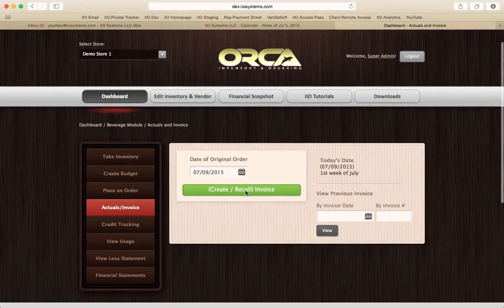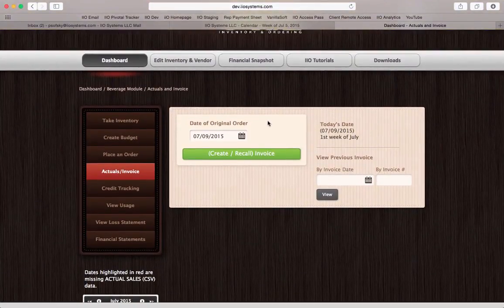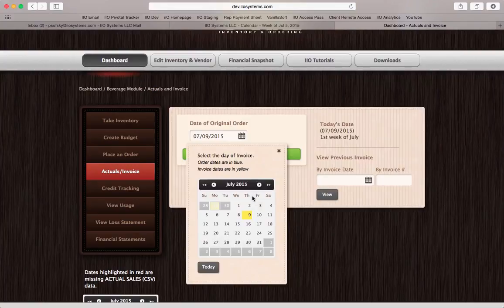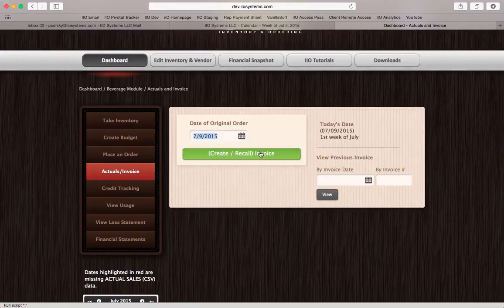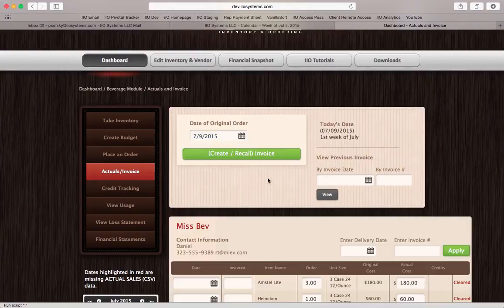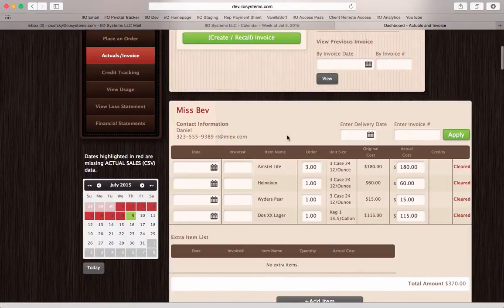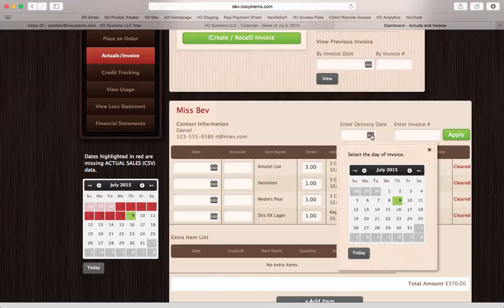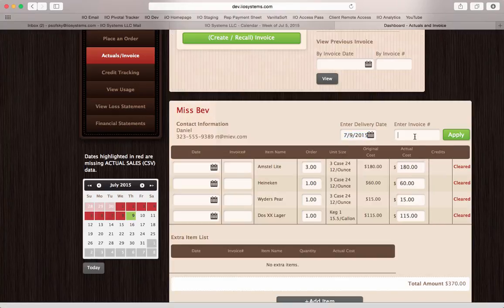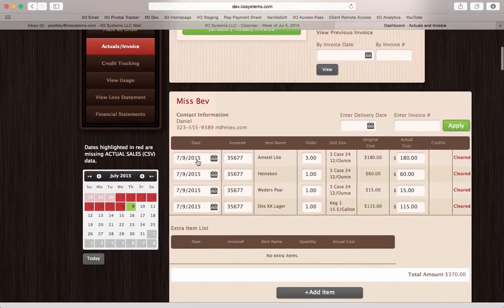Receiving the product is very easy because we've already made an order with the system. So the only thing that we need to do is change the differences between what we received and what we ordered. So we simply just bring up the order date and press the green button, Create Recall Invoice, and now it's already converted this order into an invoice format. So here's my vendor, and I just look at the delivery date on the invoice, and I'll just put in the invoice number and push apply, and now we've assigned invoice numbers and dates to all these products and items.